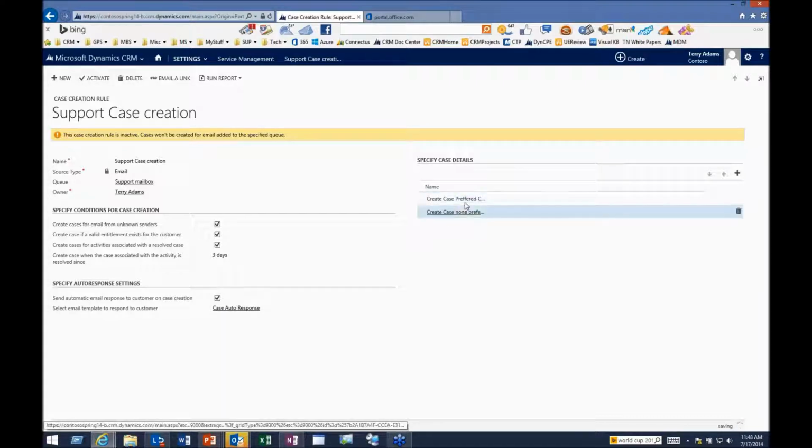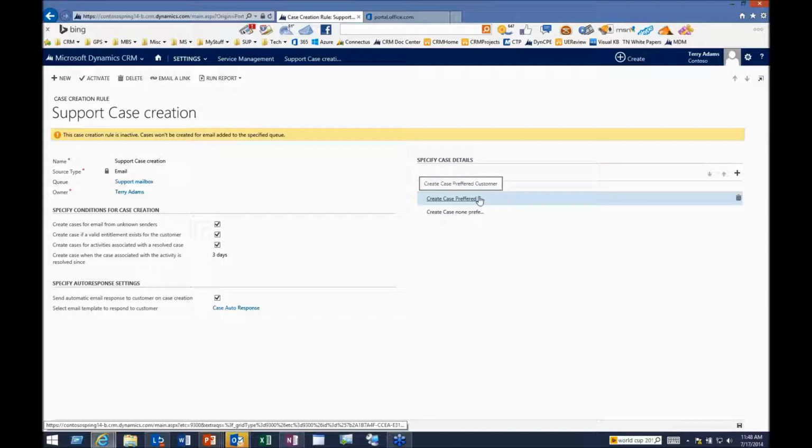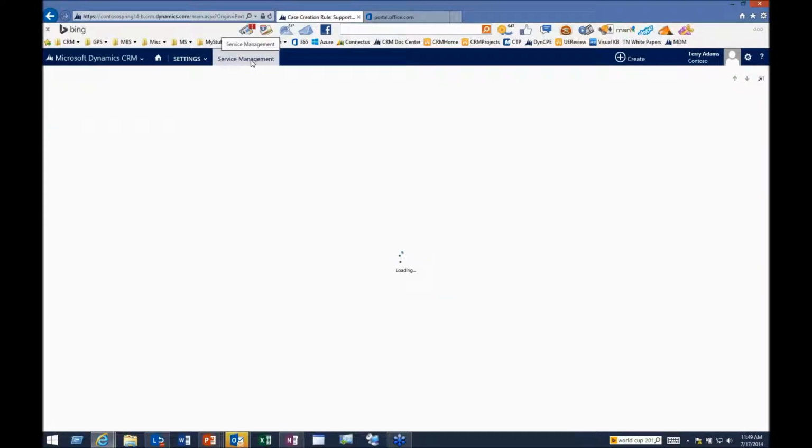And you can specify some case details. If the case is from a certain person that has a certain type of entitlement, it can be a high priority case or a non-priority case. So you have a lot more options here within this area. And the last couple of things I'll show here are the entitlements and the SLA.